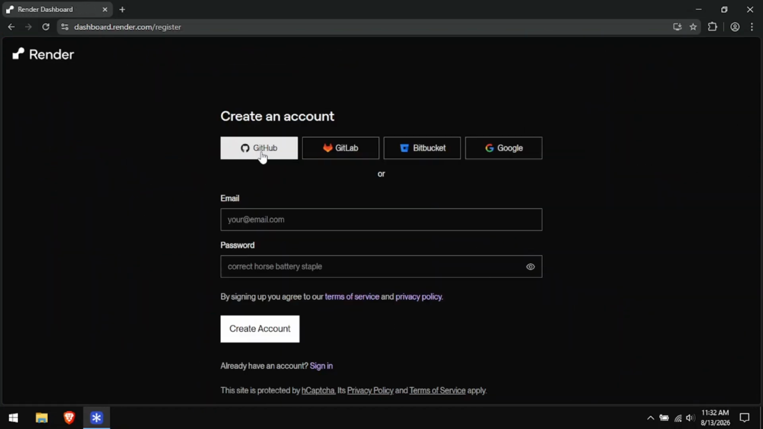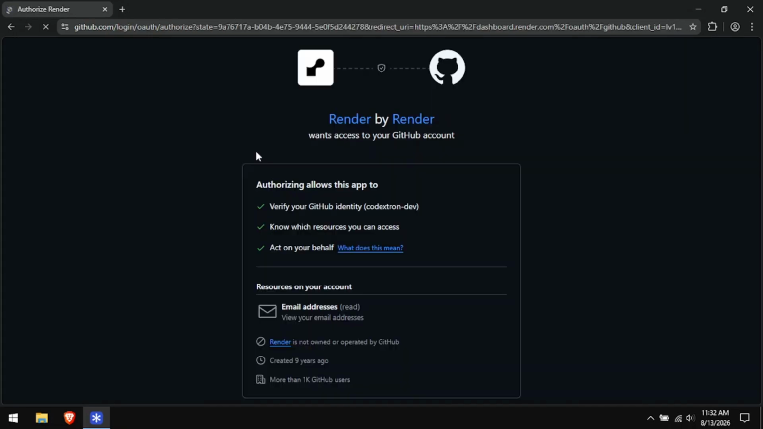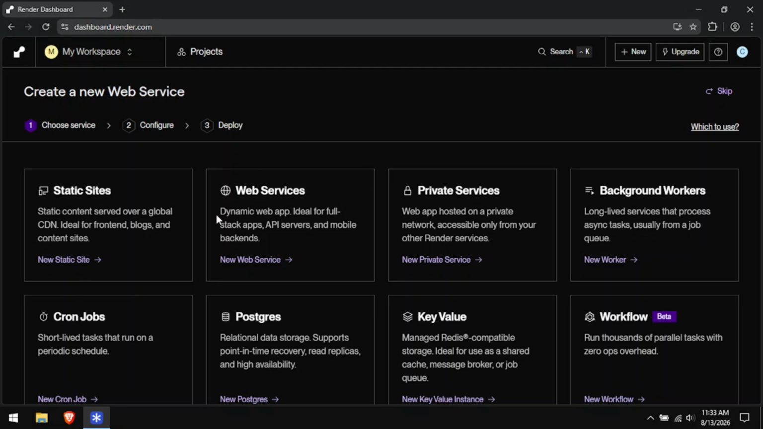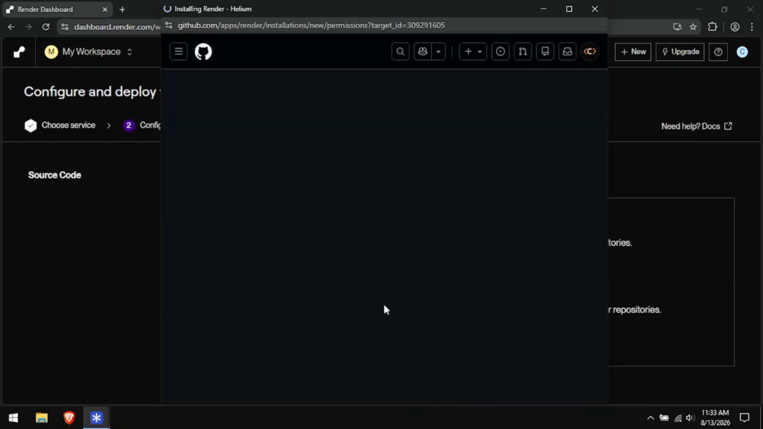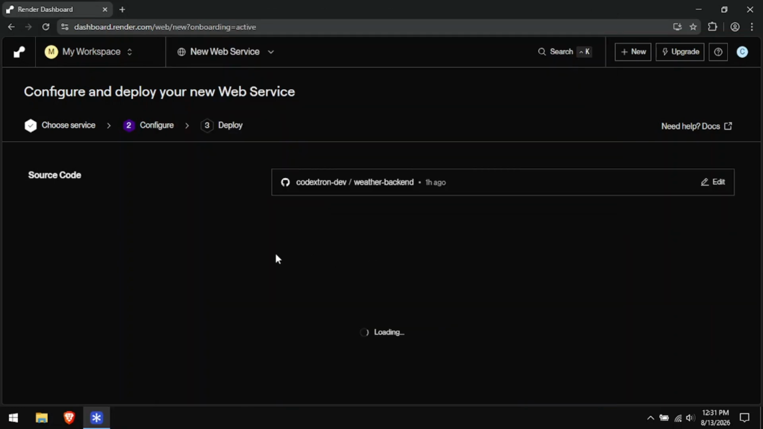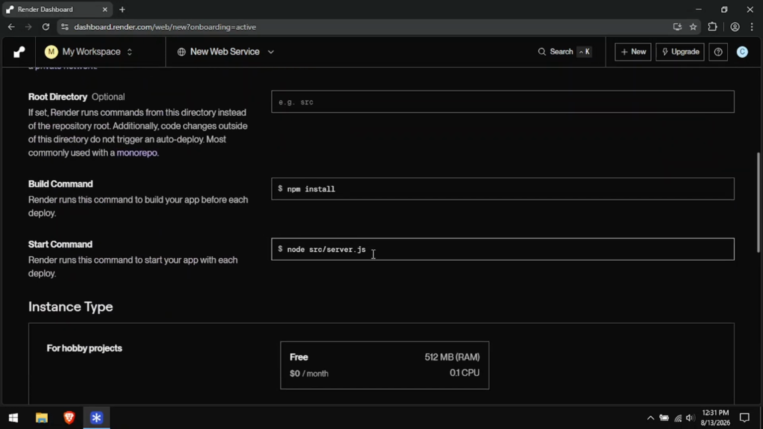Go to render.com, sign up using your GitHub account, and give Render access to your repositories. Once you're inside Render, you'll see several options. Click New Web Service, connect your GitHub account, and select your backend repository. Give your service a name and select the free plan.